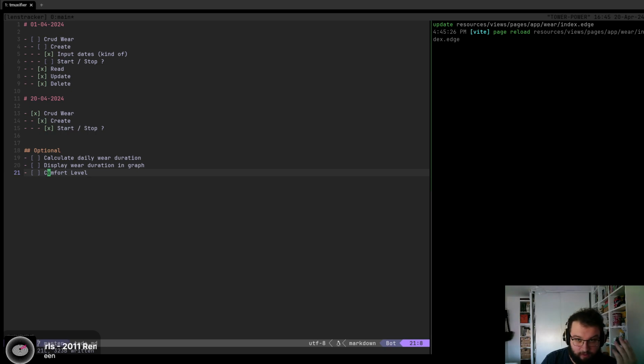Now, I'd like to probably do, so comfort level would imply that we need to write some migrations, which is not hard, but still something that we need to do. How about we try and calculate the daily wear duration, because we can probably do some pretty cool group bys and aggregations with SQL. I don't really know how to do it yet, but we'll figure it out together.